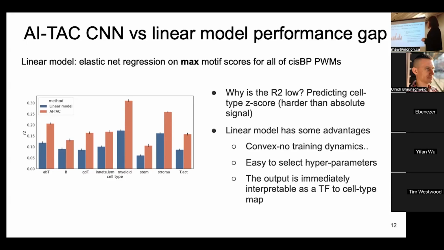But the linear model does have some advantages. For example, this is a totally convex problem that has absolutely no training dynamics that I have to worry about. I will get exactly the same answer every single time that I run it, with really nice sparsity. It's actually very easy to select hyperparameters. The output is immediately interpretable as a TF to cell type map. But obviously it is not that performant, so that's one problem.